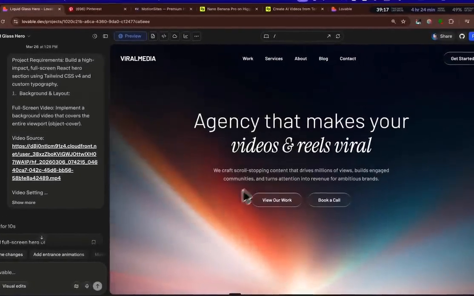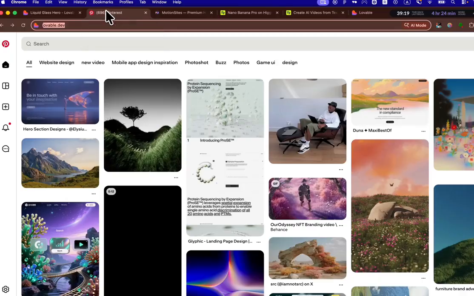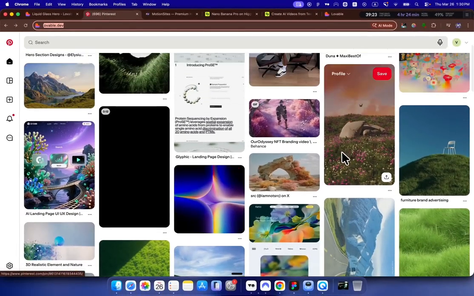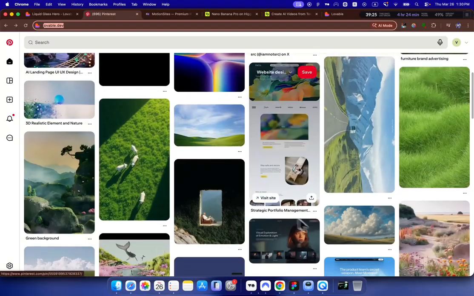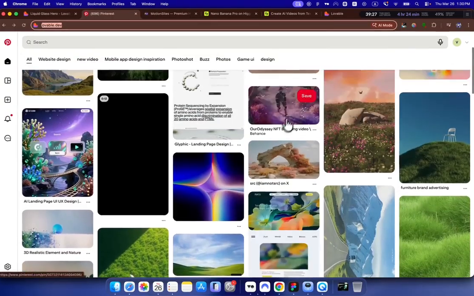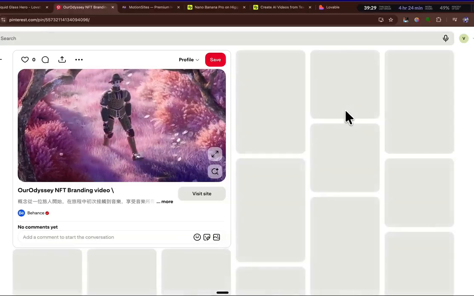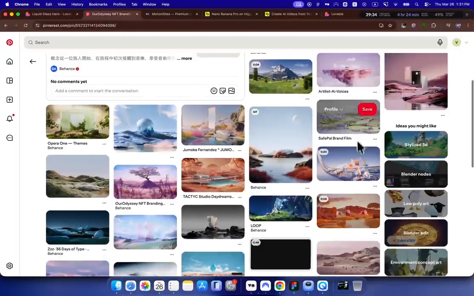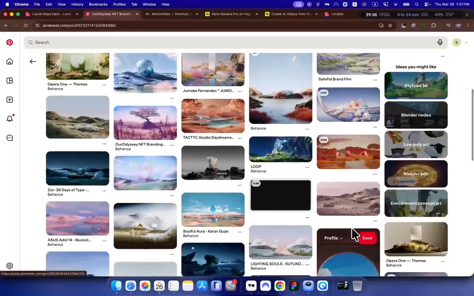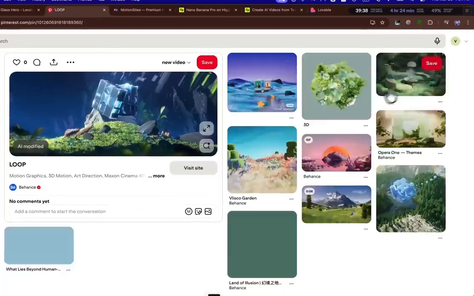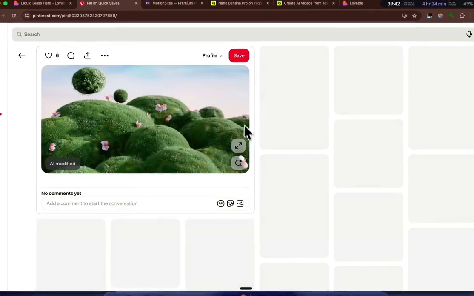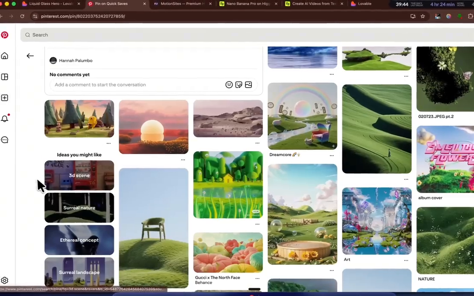Let's replace the video. And for this, I'm going to go to Pinterest. This is the best way to find beautiful images for designs that you can animate. The way it works, you just find one image that you like, you click on it, and Pinterest will automatically suggest hundreds of similar images that you like. So just scroll through and find images that fit your theme, fit what you're looking to create. I already found one that I've saved here. So this one is pretty cool as an option.